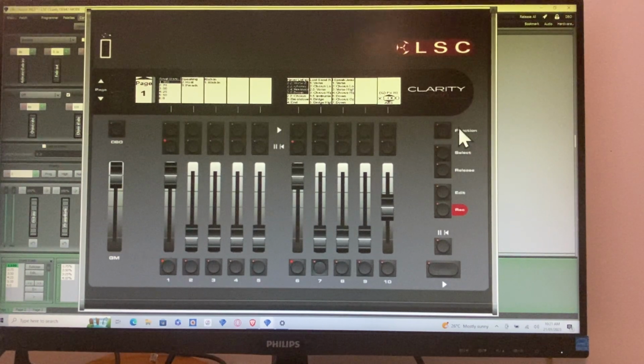Over here, these buttons we don't really need to worry about. That's if you're doing your programming without the Clarity software. You can actually program a song by using just the hardware alone. Complicated to do and not very efficient. So don't worry about any of the programming functions that we have over here on the side of the wing.